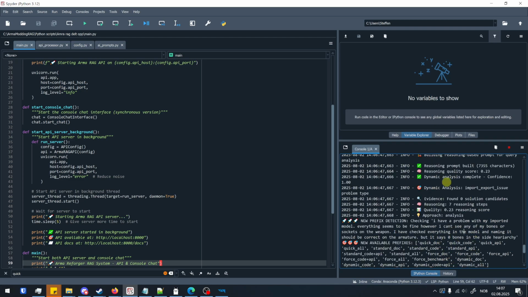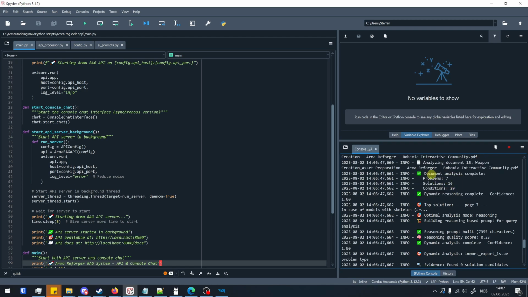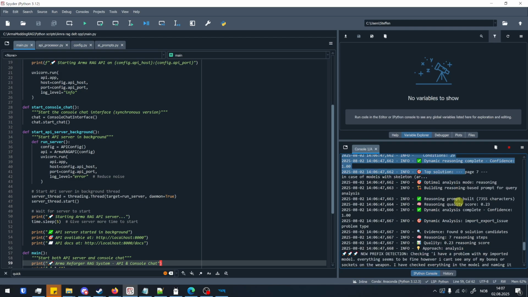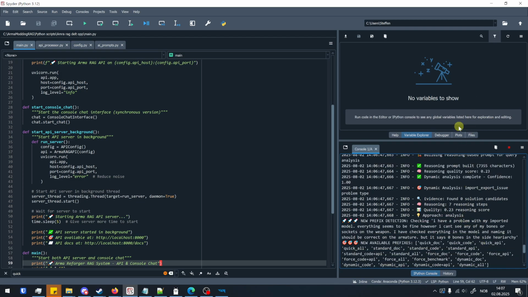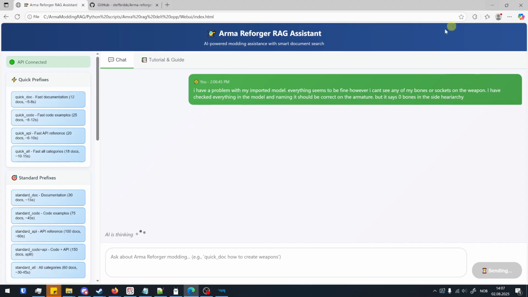And what's going to happen is it will start pulling different documentation that it finds relevant. It will depend a bit on your system specs how long this will take. And because I had no prefixes in the beginning here, it will go into a standard mode. That's roughly about 15 documents, and it will do a thorough search.